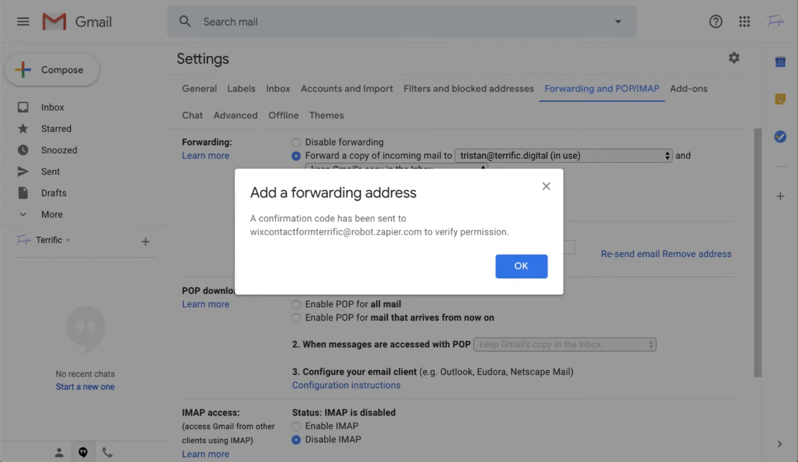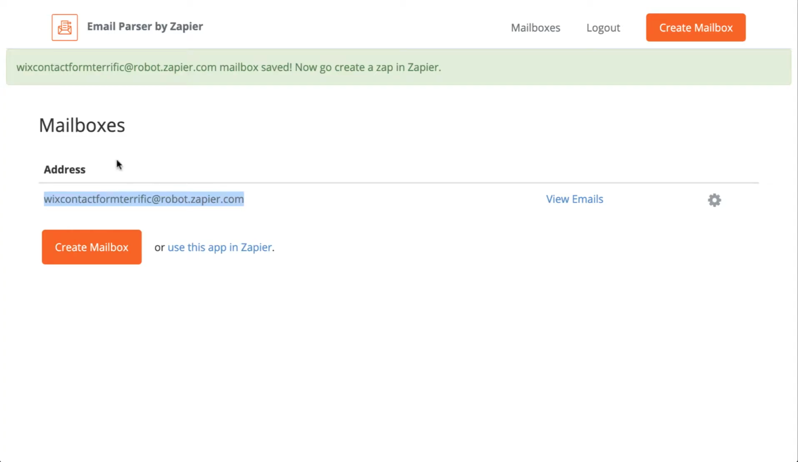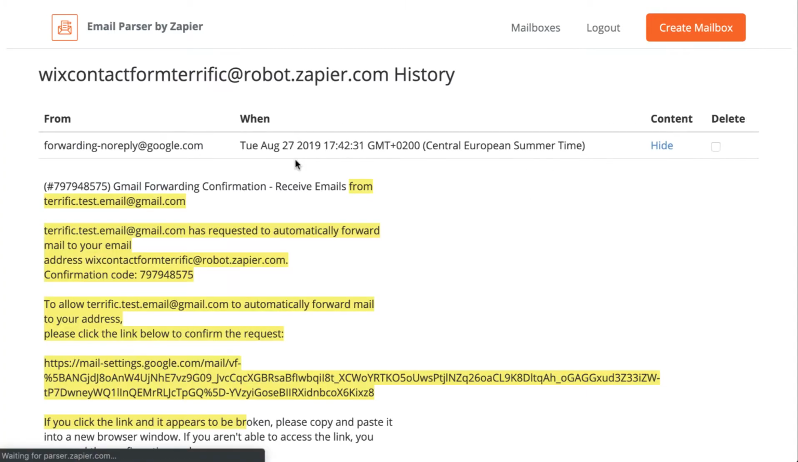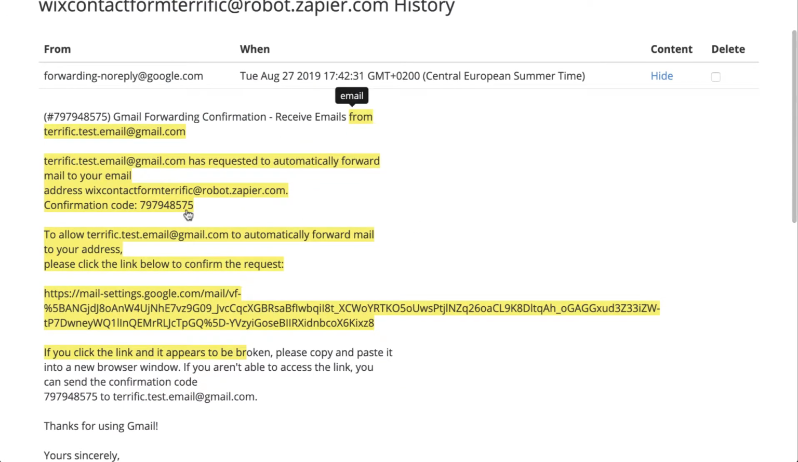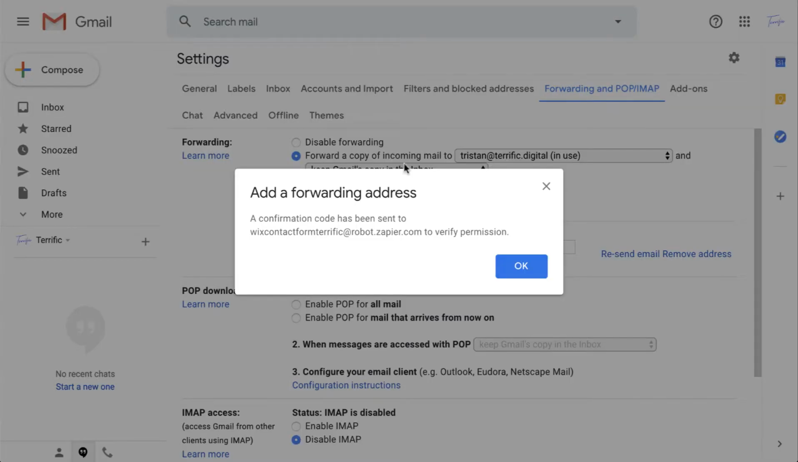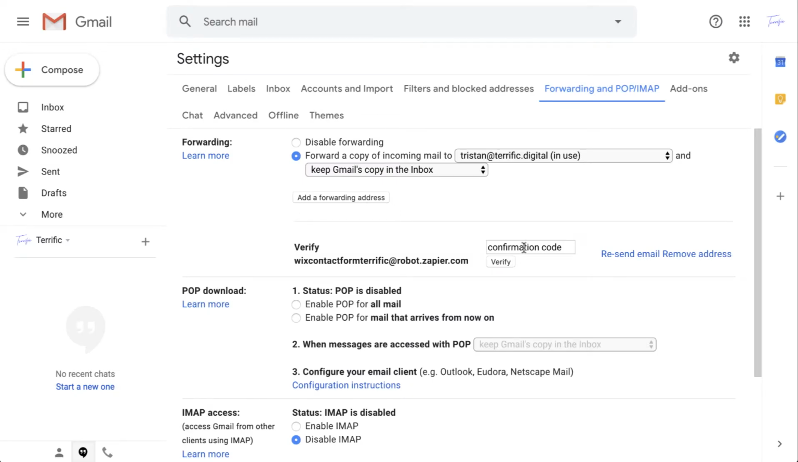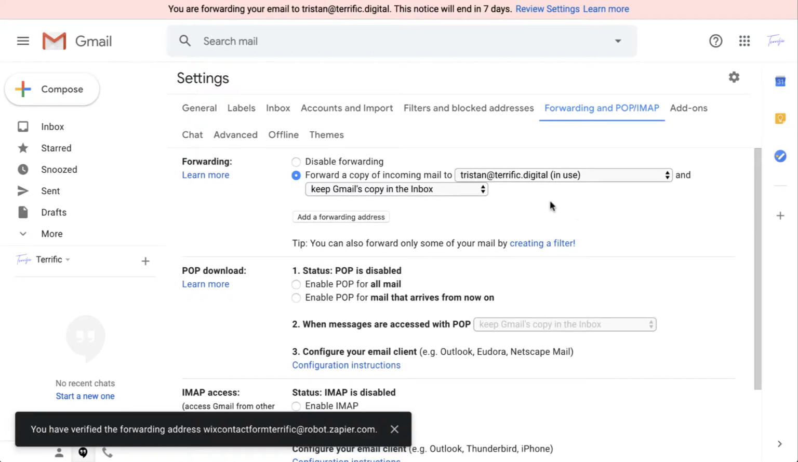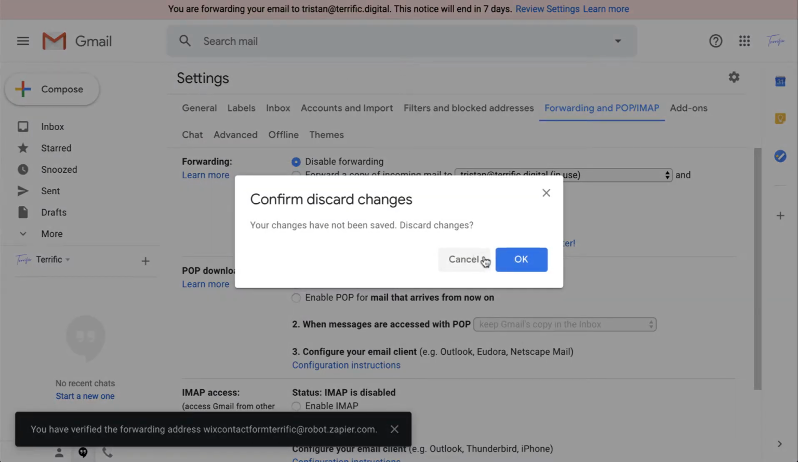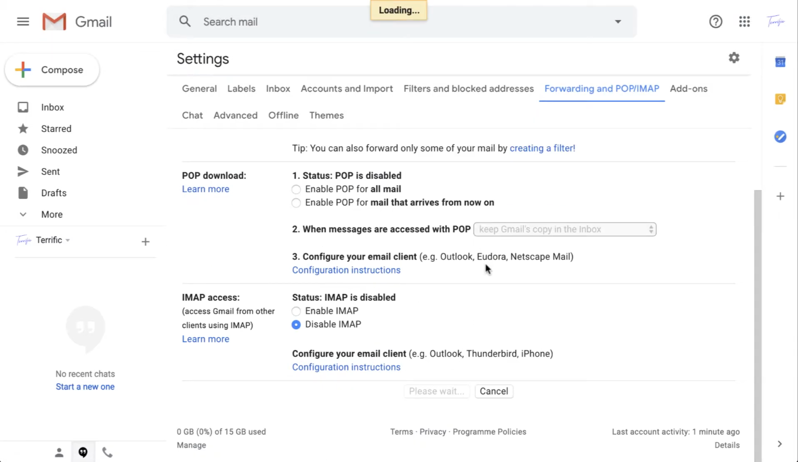And our confirmation code has been sent to the mailbox. Let's have a look for that, if that's come through. Yes, here it is. So let's just steal that number there, just so that we can give confirmation or approval to auto forward to this domain. And we're not going to auto forward all emails. We're just going to set up a filter. So then we do a search. Well, let's save that first.